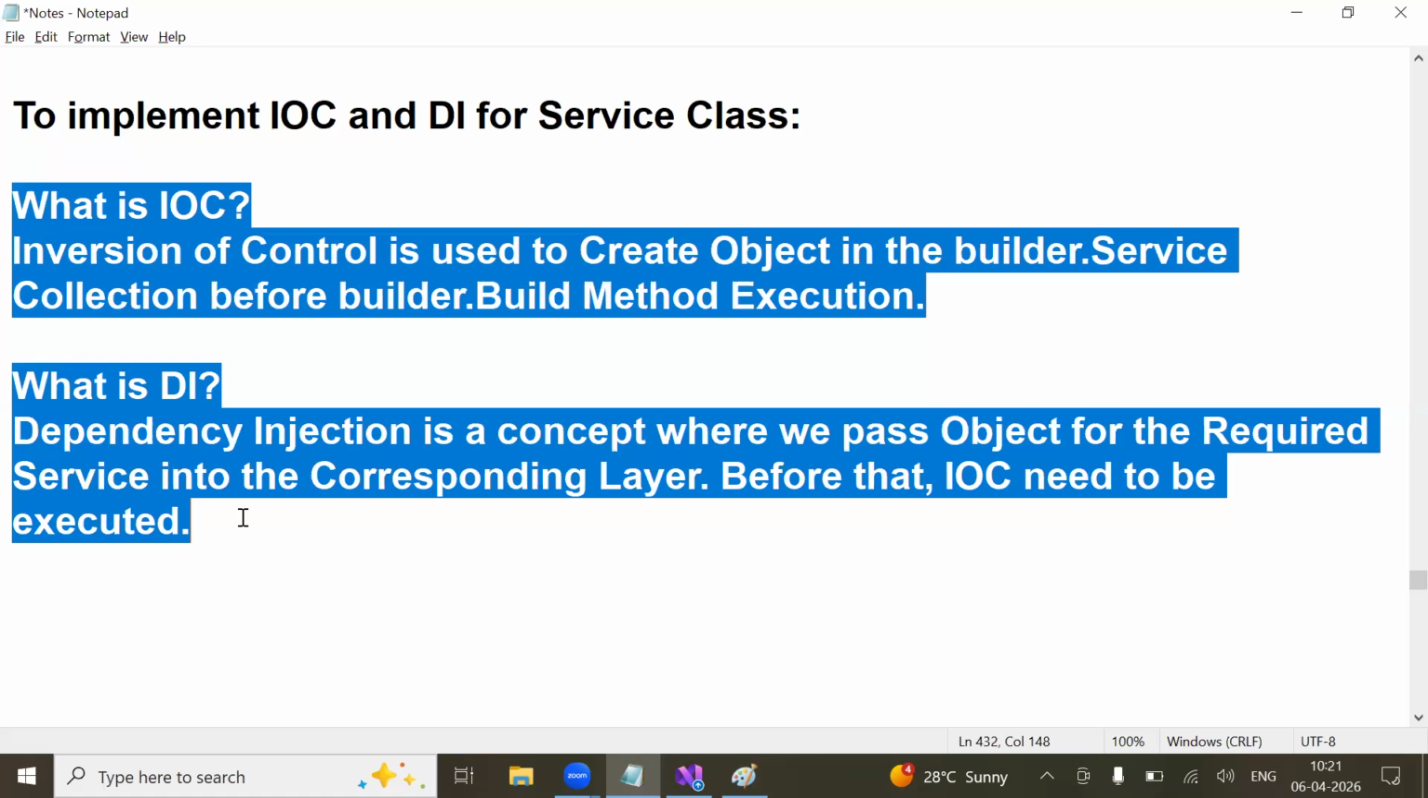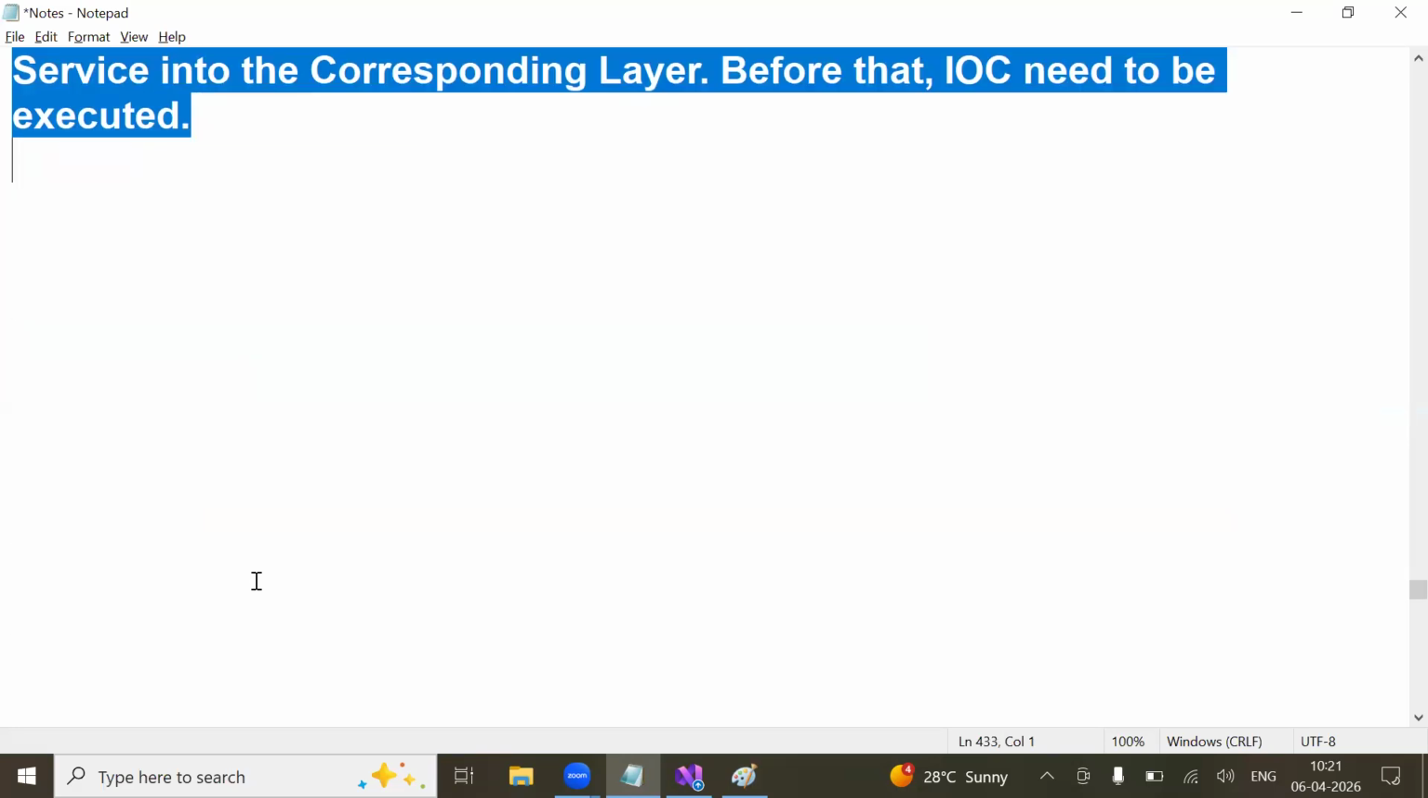Very clear? Yes, sir. Now, coming back, service lifetime.